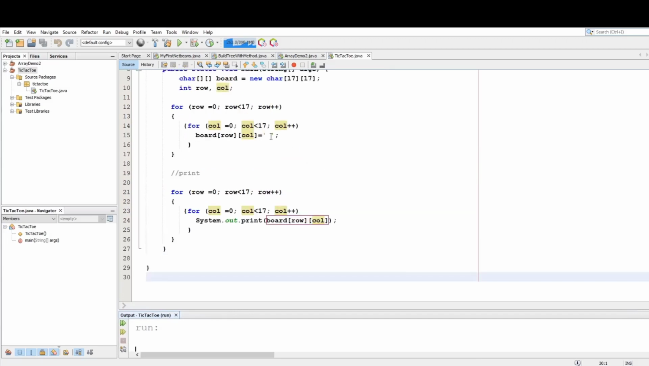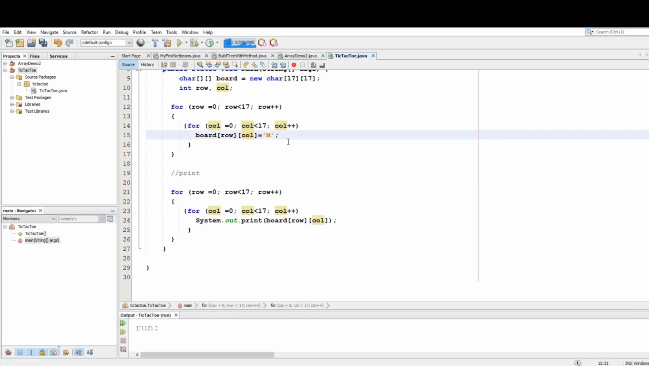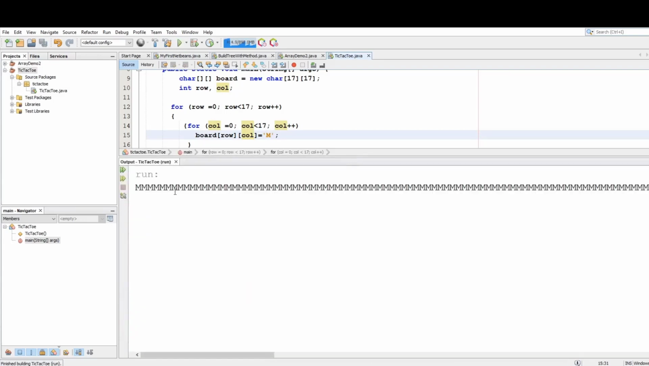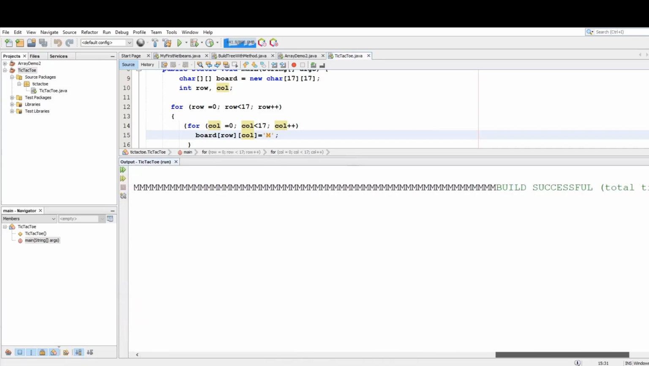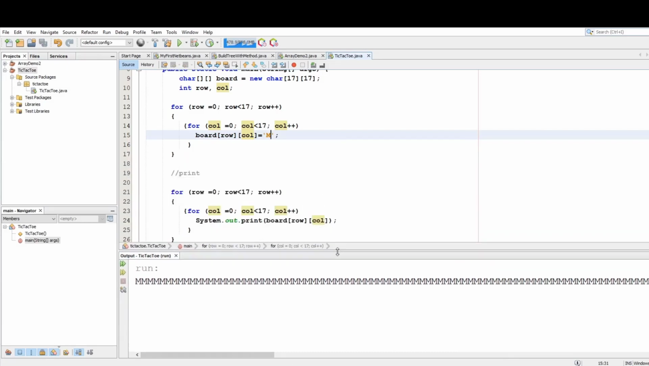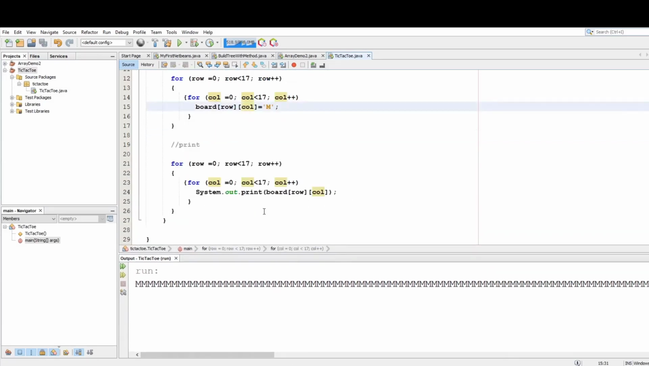Let's just make sure that this works. Let's fill it not with blanks, but with some character. And now I want to see a whole bunch of M's. There we go. It didn't quite look the way I wanted it to, and that's because I never went down to a new line with my print statement. So let's figure that out.